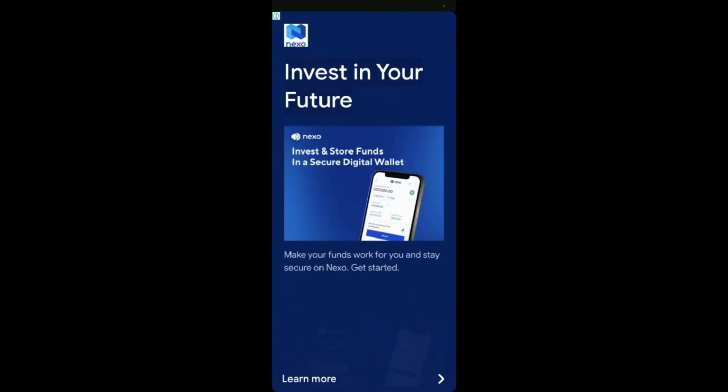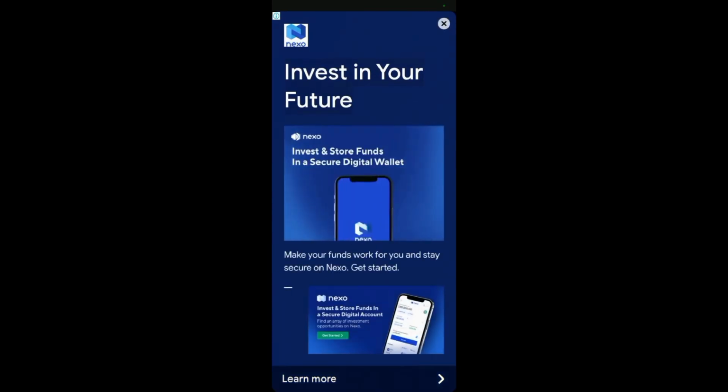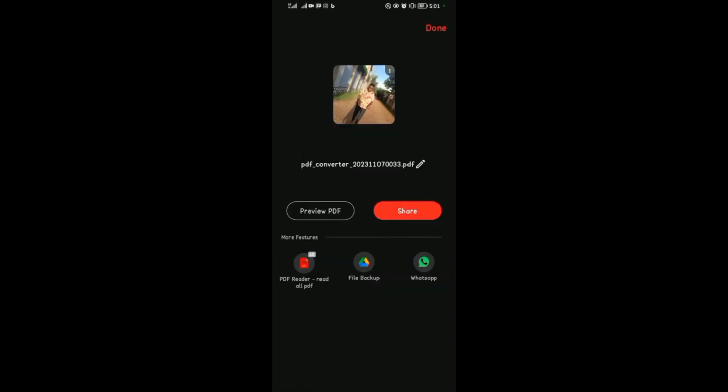Okay, so you can even find it in your gallery or in your location or settings, everywhere. Okay, so that's how to convert an image into a PDF, as you can see.